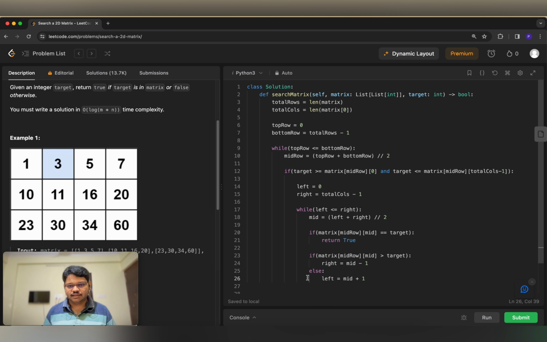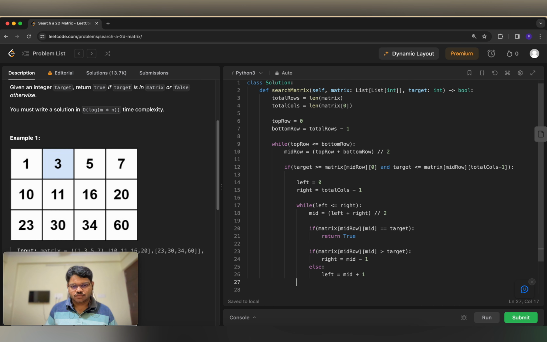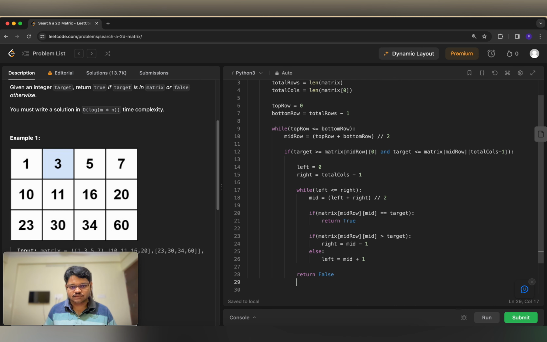If we find it, if this condition becomes true, we will return true. Otherwise, we got a valid range and we didn't find anything, so that element will not be present anywhere else. So in this case, we will return false. So this is for once we find a particular row.